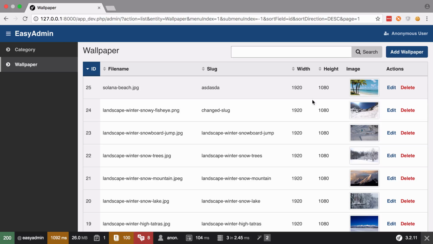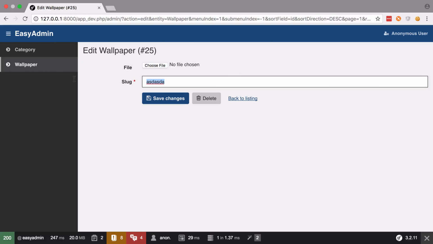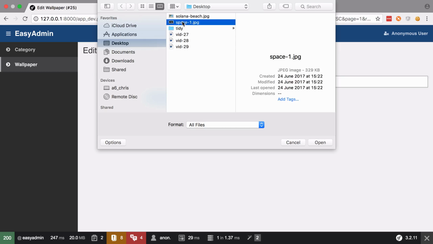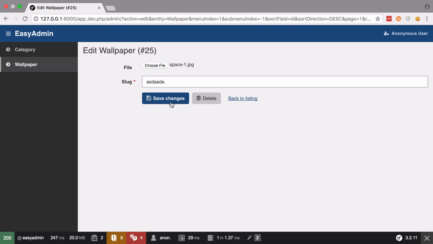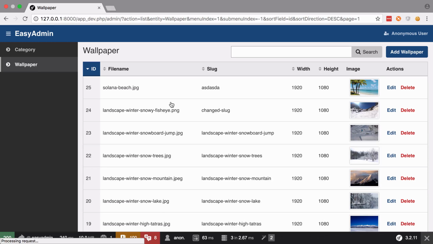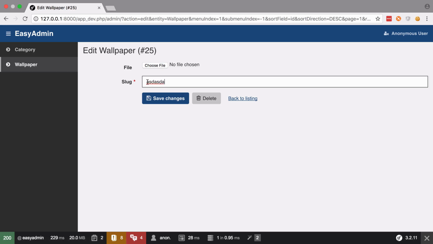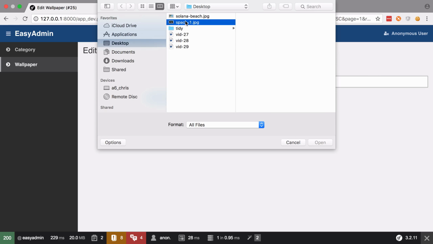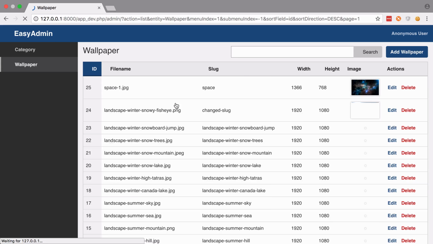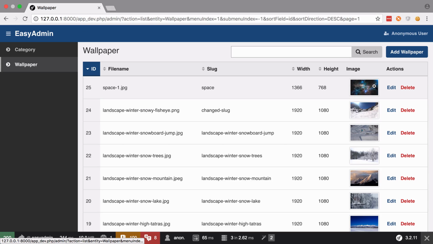So we've got our Solana Beach. I'm going to edit that. I'm going to set this off to be, in fact, we will leave the slug as is for the moment. We'll say our image wants to be changed to space 1. We'll save it. And sad times, it's not updated. So we go back and we edit it again, and we'll just change this now to be space. So we've changed the slug and we also changed the image. We'll save that. And what do you know, this time it does work, which is just a bit weird.